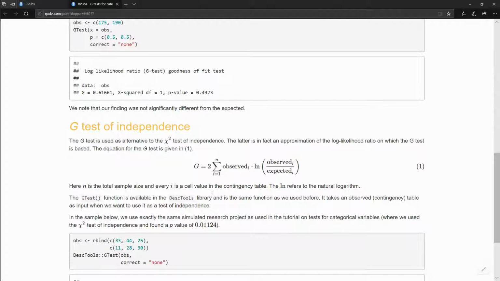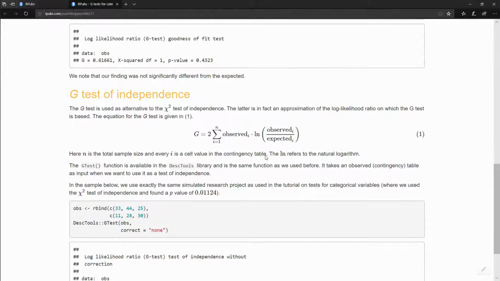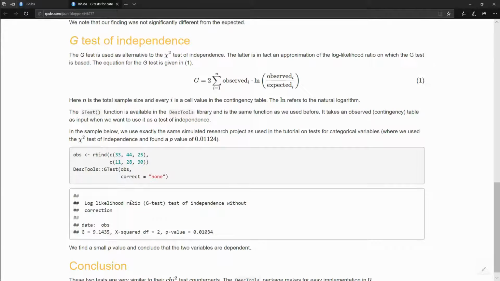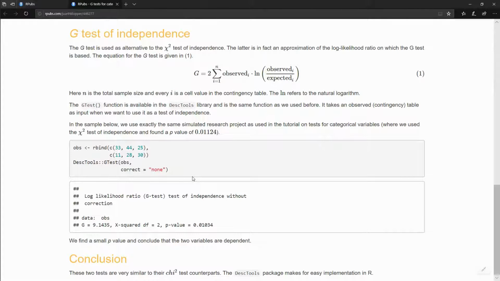Now, the test of independence is exactly the same as the chi-square test of independence, except that we use the g-statistic instead of a chi-square statistic. If you watch that video, you can have a quick look. We're using exactly the same scenario where we have the patients in group 1 and 2 and those that worsened, stayed the same or improved. Just to show you, we only have to create this little matrix with the rbind function. And the GTest function is in the DescTools library. You can just put GTest, the observed table there, and no corrections. And again, we get back our log likelihood ratio g-test of independence without correction.